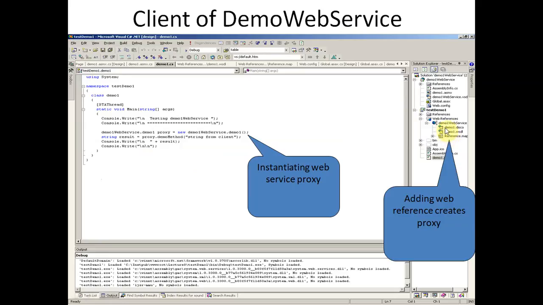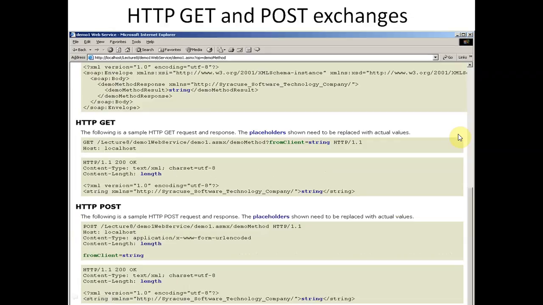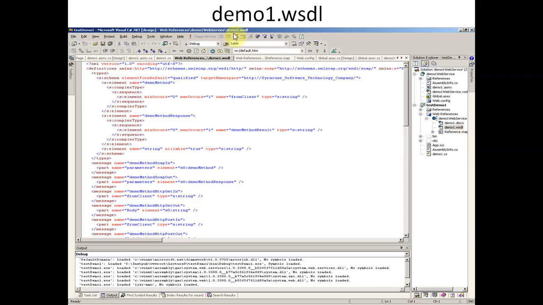So automatically it will create demo1.disco, the discovery protocol file, as well as demo1.WSDL. So this is the WSDL. Inside the WSDL you can see this program here also. Automatically this program is created.